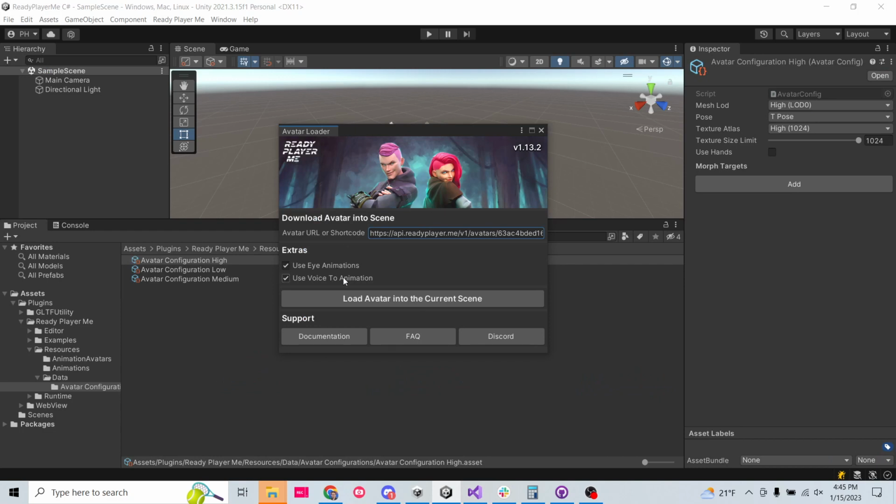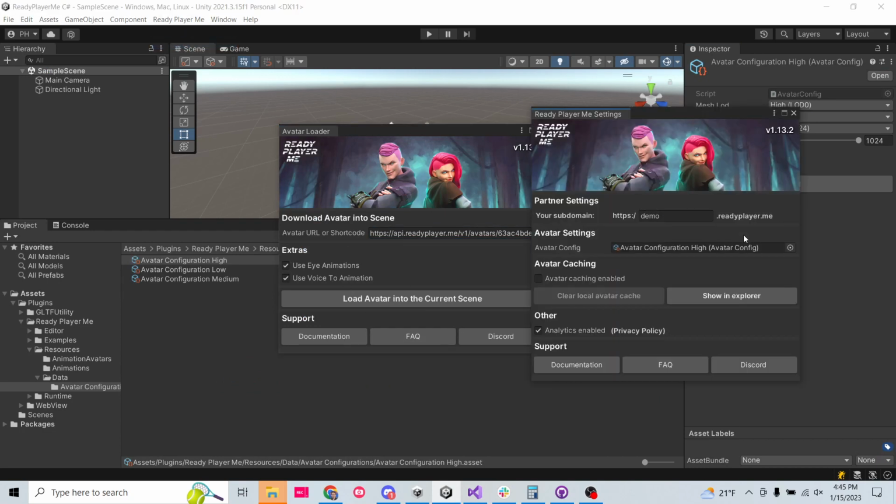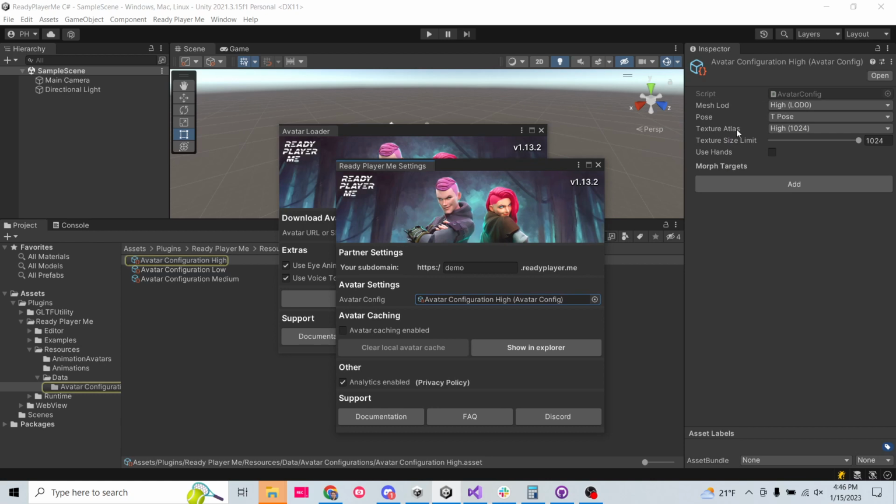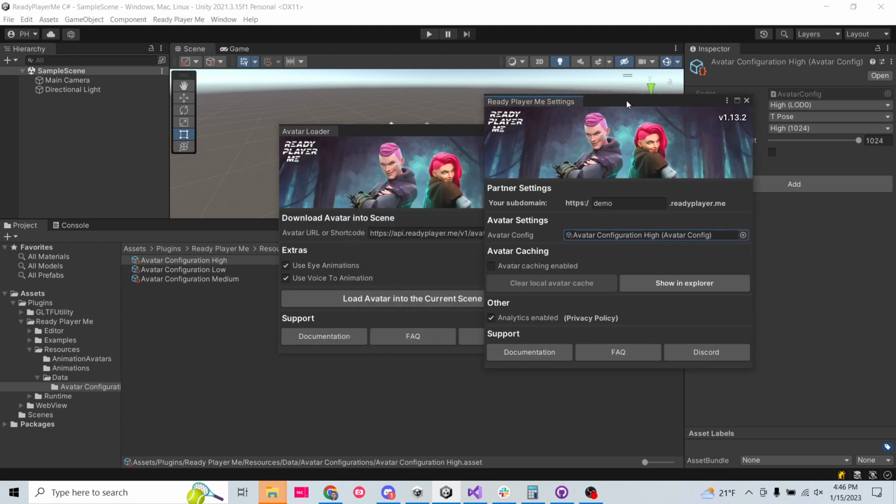Before we load this into the scene, let's look at what our settings are. As you can see, we're using the high setting right now, which is T-pose, high texture atlas, and we're getting all the morph targets, and the texture size is maxed all the way out. Avatar caching saves the avatar on your machine. It looks like it's off by default. I think in the past it was on by default. So let's just go ahead with how it's set.